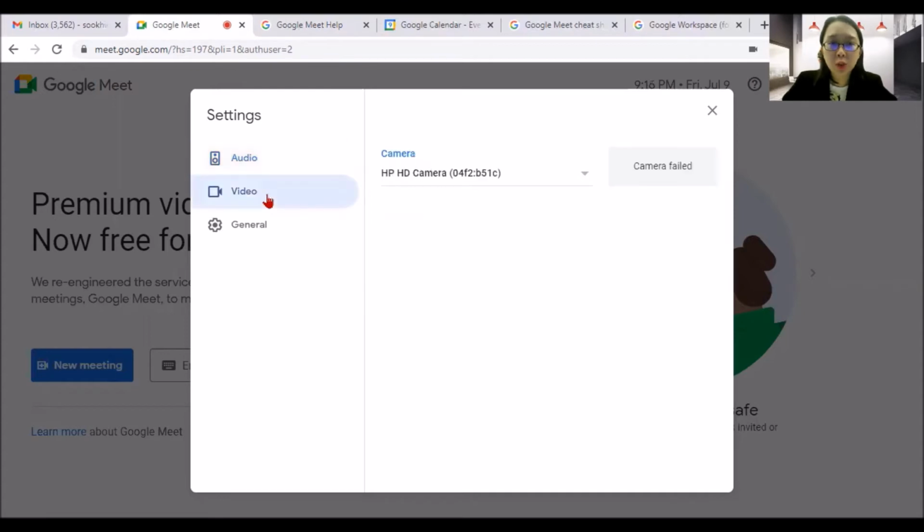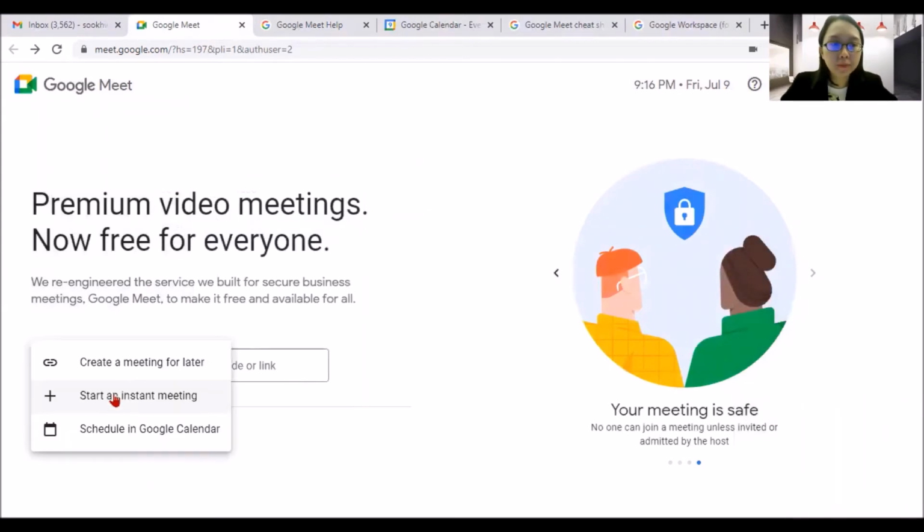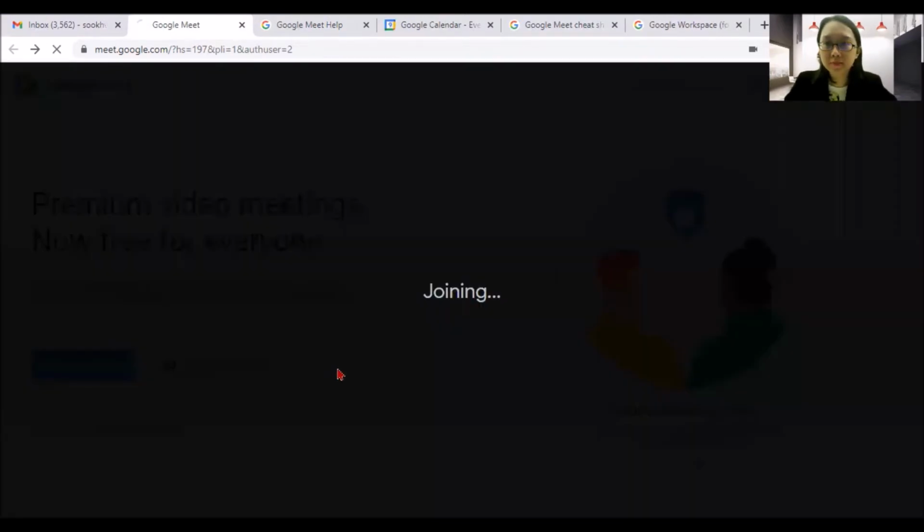And here in terms of video, it will share with you what camera you're using. Here it can't support because right now I'm using the Zoom conference software in order to record this particular video. And general, I think there are other things as well. You can explore this. Okay, now let me go into creating a new meeting. Start an instant meeting.